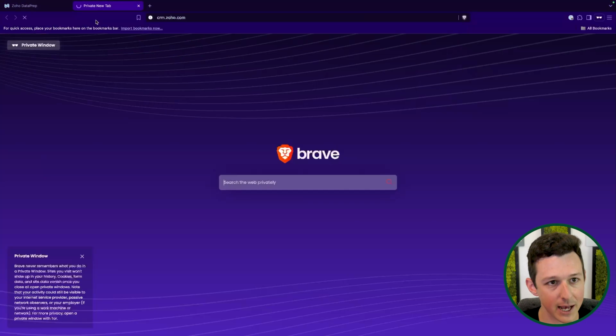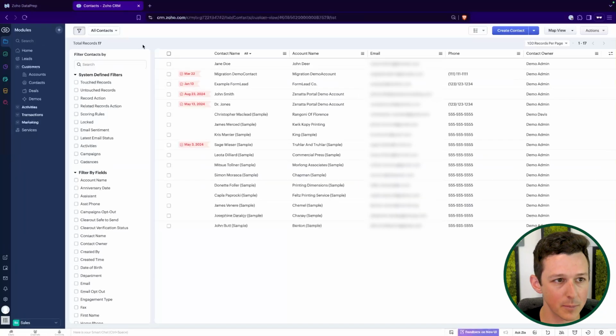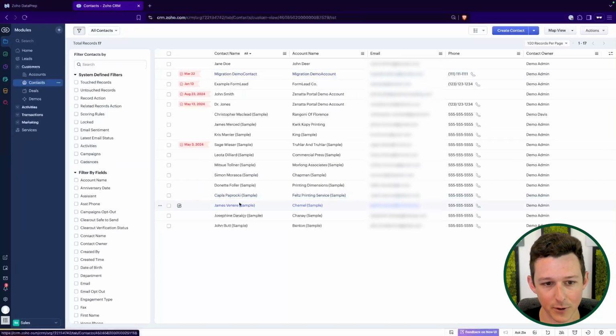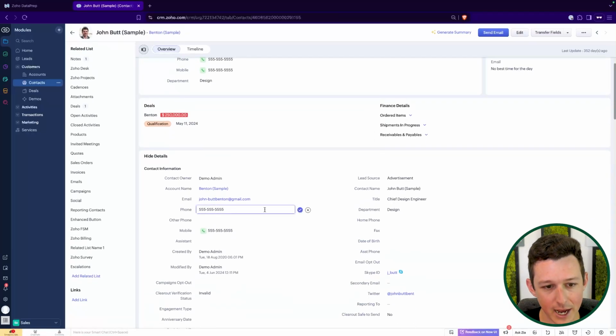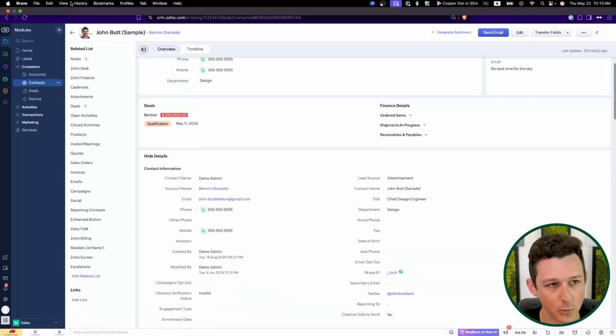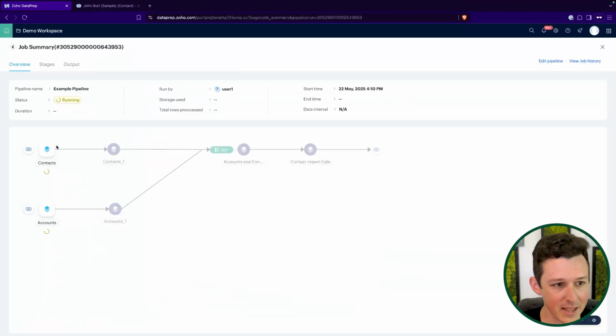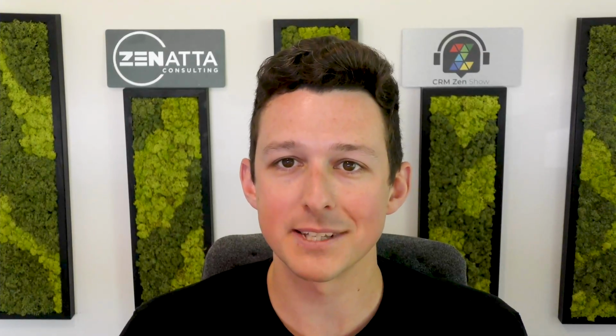So what I'm going to do in the meantime while that's running is we're going to go ahead and pull up a contact so we can see a bit of a before and after. If we look at our contact here, John, we can see right now, as of now, he has that phone number with the dashes in it. As this runs and completes, we should be able to see that that number updates to the appropriate value once this flow has completed. So I'll be right back with you once that is all done.